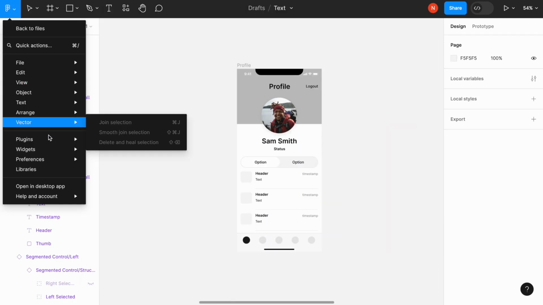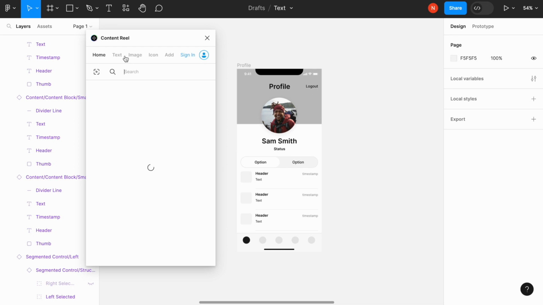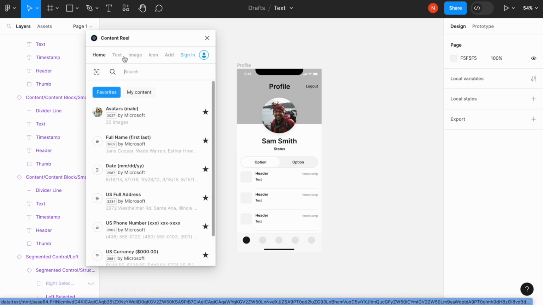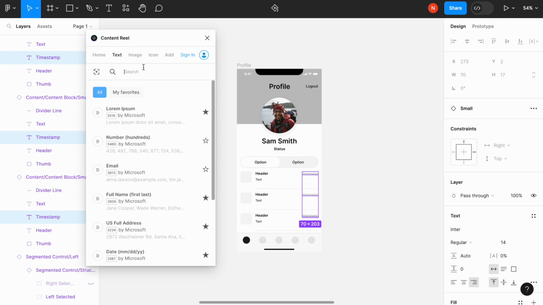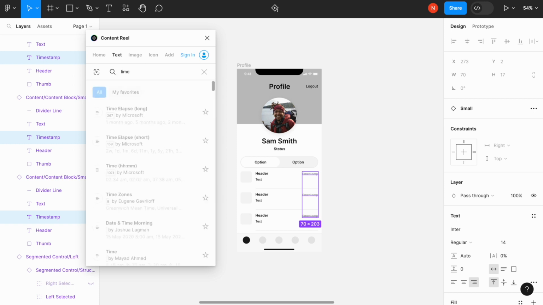The next plugin on our list is called Content Reel. A content reel is a collection of UI text elements that allow us to fill out the UI that we've designed with actual copy. For example, here I have a timestamp that's supposed to be the time when the event happened, but I don't want to write the actual copy here. I just want to use this plugin. Let's find the time, and I want to use this one. This format works well. If I don't like this exact content, I can click on this section again and the plugin will generate new content.